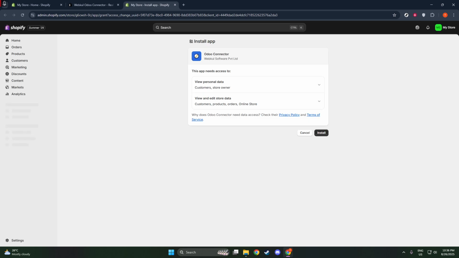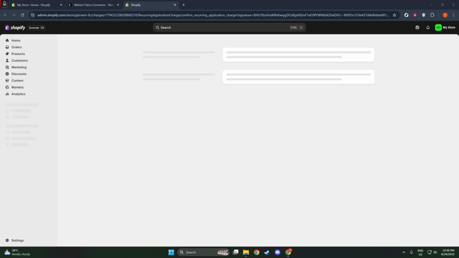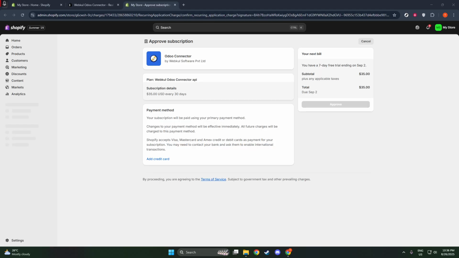Now, let's dive into the features. The highlight is its ability to sync various business elements in real time. This means that products, customers, collections, orders, payments, and stock levels are consistently updated between Shopify and Odoo. This aspect of real-time synchronization can massively reduce data entry errors, improve accuracy, and save time, as you'll no longer need to manually update each platform.